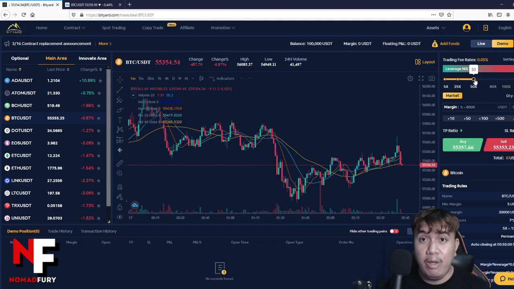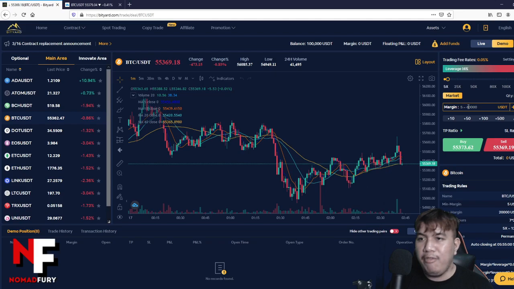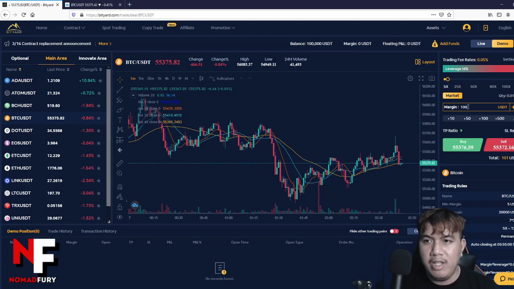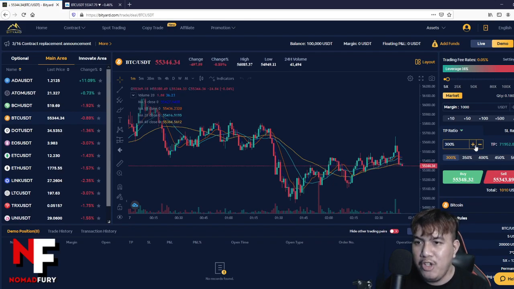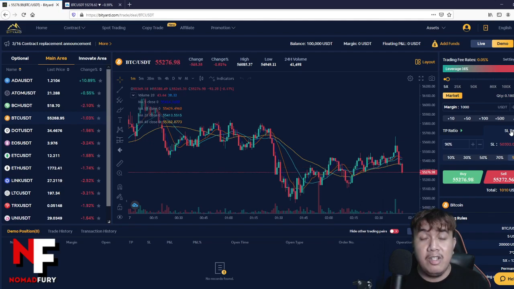If you are a newbie or beginner in trading, of course, the basic one would be 10 times leverage. The margin is between 5 to 40,000. Let's say, for example, 1,000 USDT. And of course, you can also see the TP ratio, which you can adjust as well, and also the stop loss ratio right here. You know, guys, the stop loss is really important if you're into trading, so that it prevents you from any further losses, just in case you are in the wrong position in your trading activity.